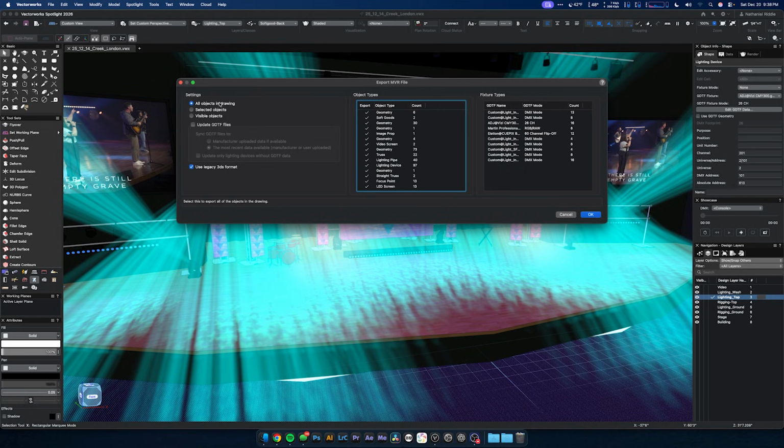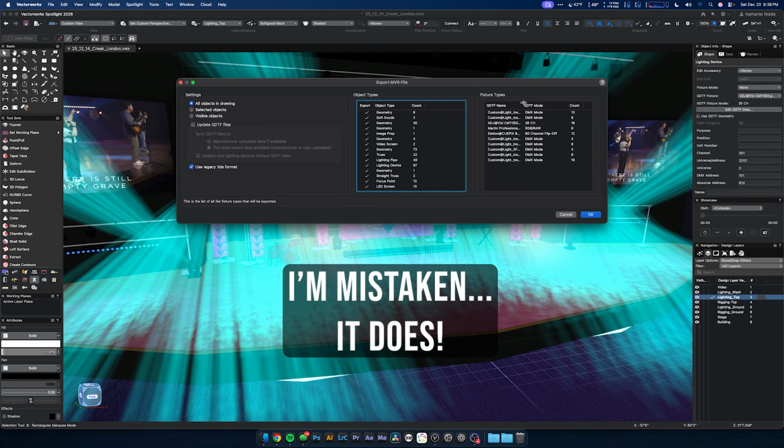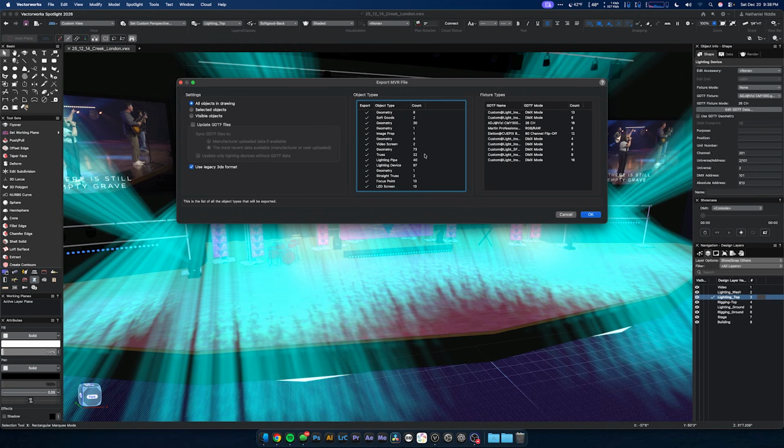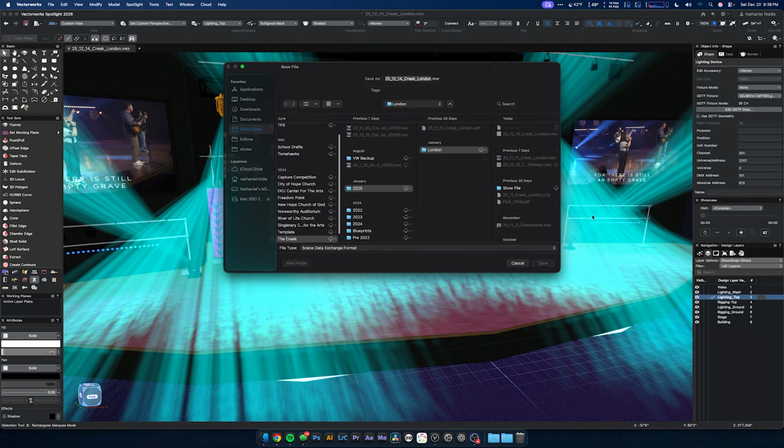And in my case, I wanted to go ahead and bring in all objects in the drawing. And you can even see over here, some of these fixtures have their GDTF fixtures that I've manually brought in, but it's fine. We don't actually need them because I don't think Capture supports GDTF, but we'll manually link it in their library regardless. And the cool thing is I can even see what objects I'm exporting right here. So I'm just gonna tell it okay.